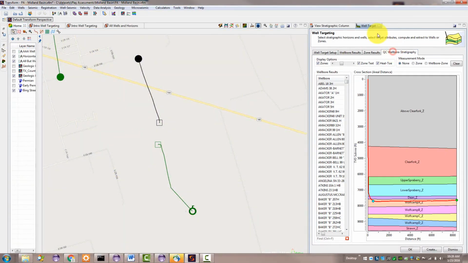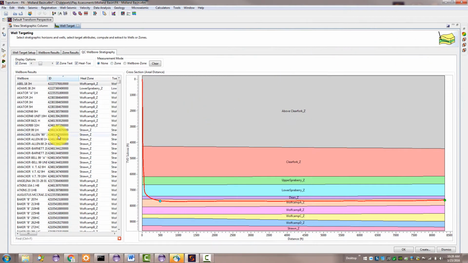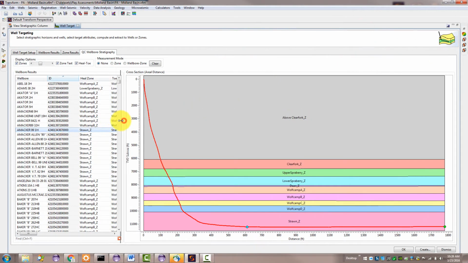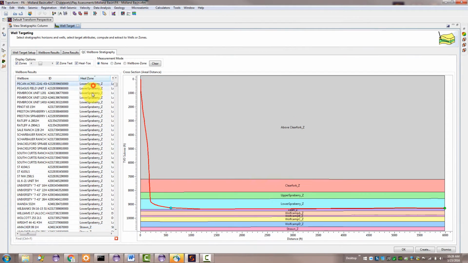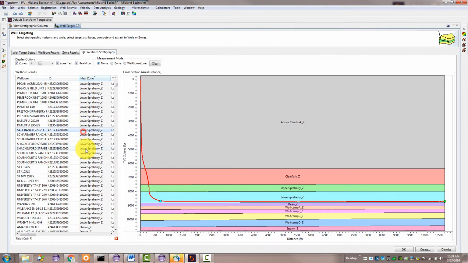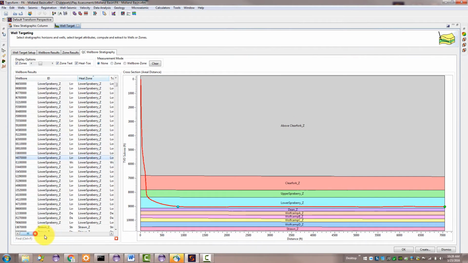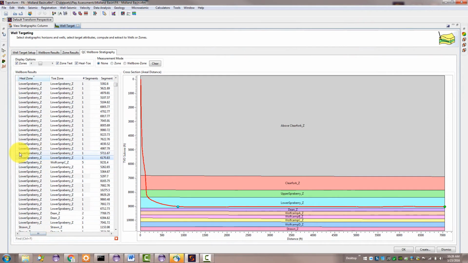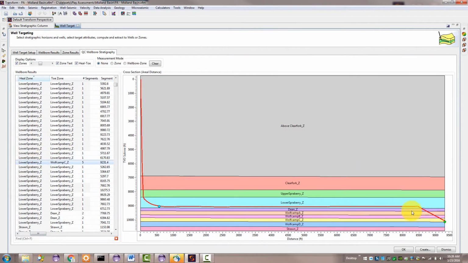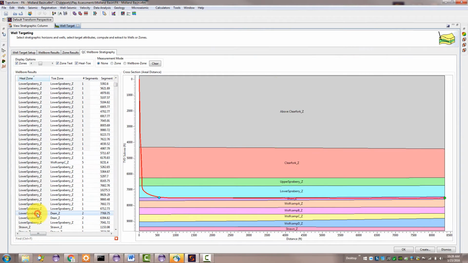Lastly, we show the wellbore stratigraphy tab where the details of the wellbores are analyzed in relation to the stratigraphy they pass through. For example, sorting on the heel zone column and then selecting wellbores that heeled into the lower Sprayberry allows for detailed analysis of the wellbores landing into the lower Sprayberry.